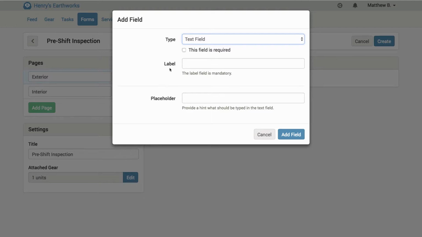The label is what will be displayed next to this field, and placeholder will be what is initially in this text box before a user adds their own input. These settings are a part of most of the field types. Now I'll give you a brief rundown of all the other field types.